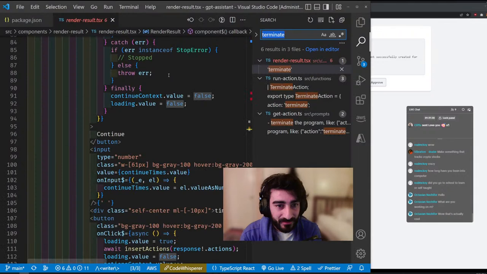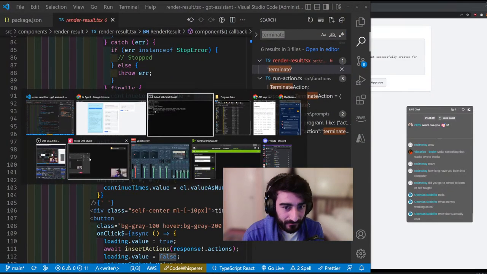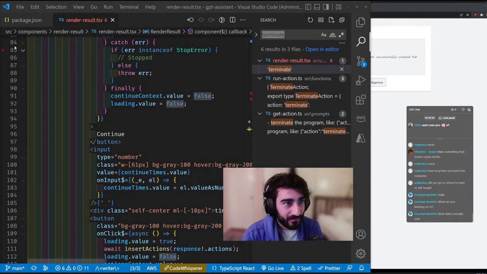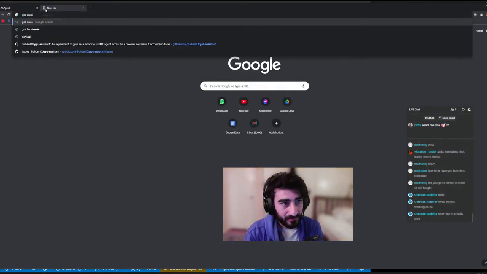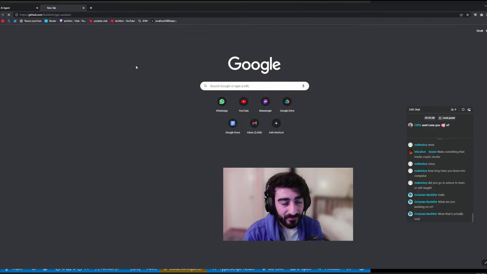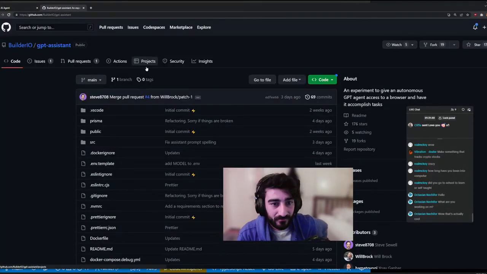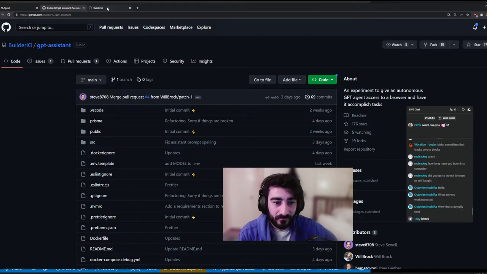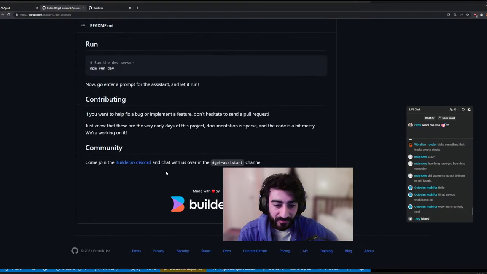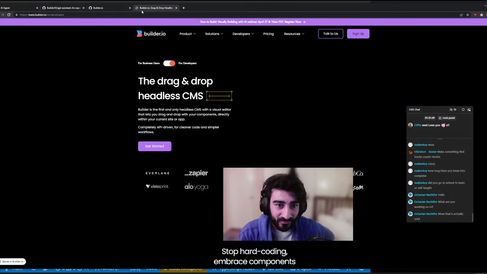So this is, if anyone's interested, the project name is GPT Assistant. GPT Assistant by Builder.io. What is Builder.io? Made with love by Builder.io.